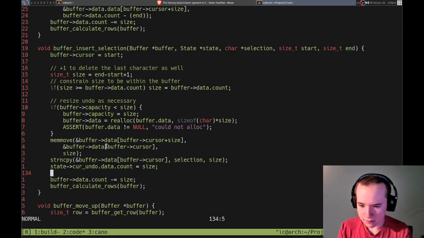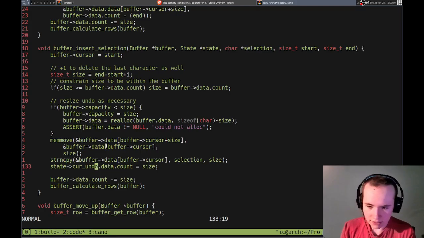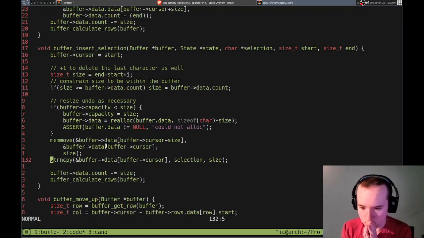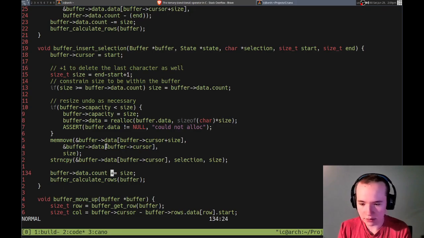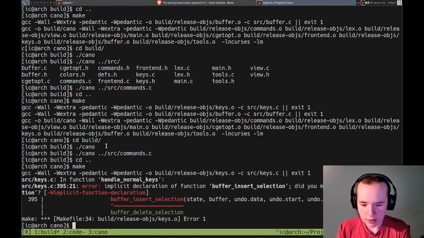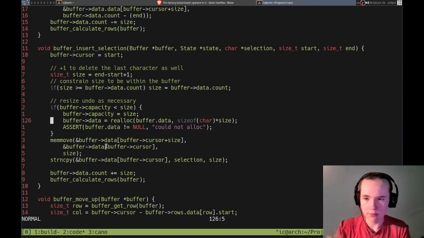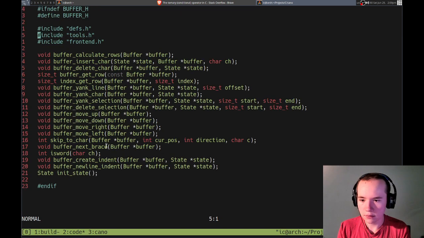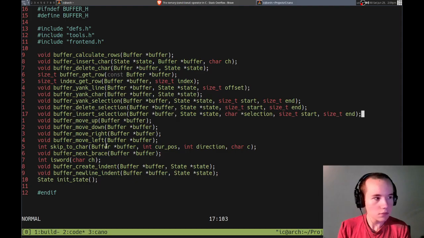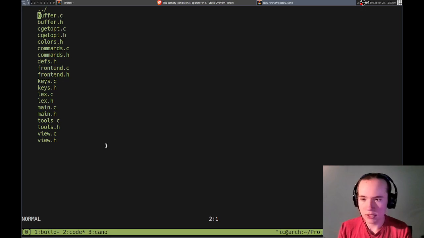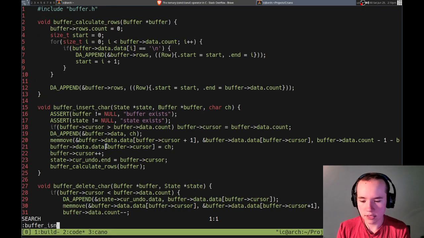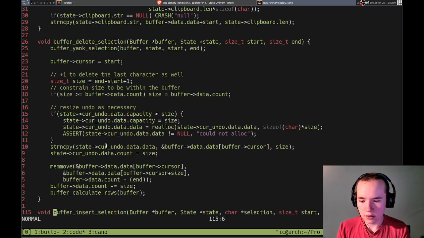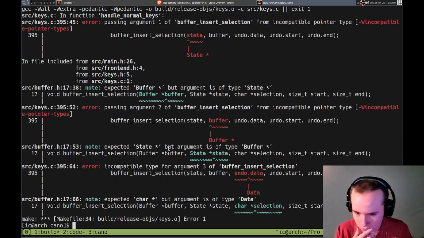We get rid of this. We don't care about the undo. But then we need to do data count plus equal size. And we calculate it. So let's try that. Buffer, yeah, so we need to add this to the header file. Like that, and go here. Okay, and we'll move back to here. Buffer insert selection. There we go. Go that, and we have some issues.